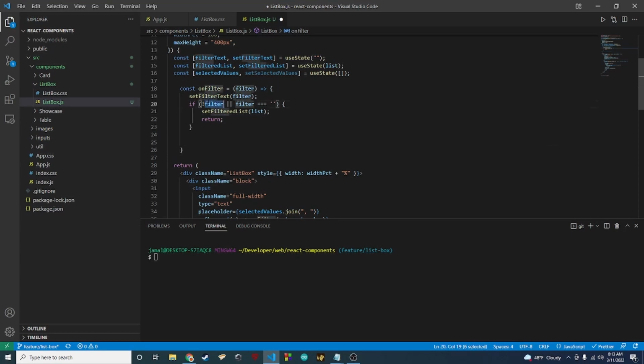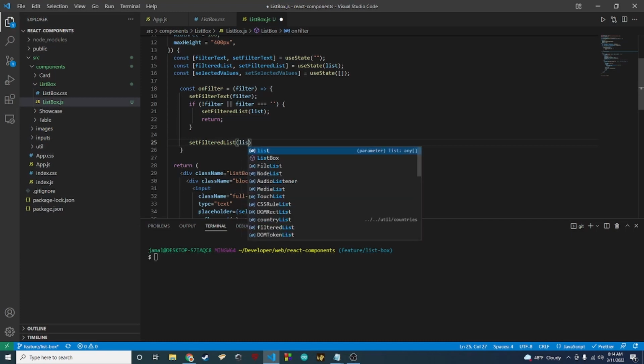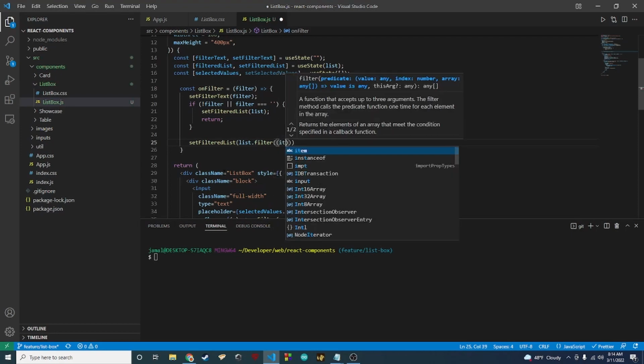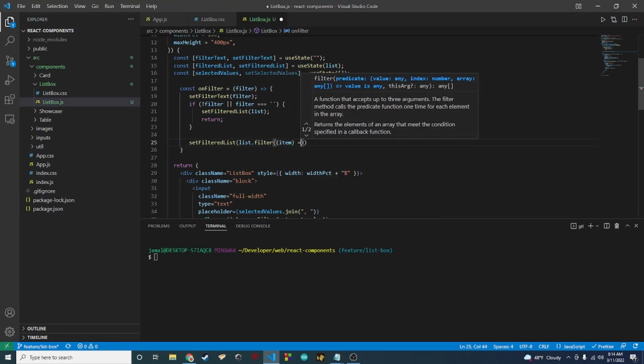So basically, if the filter is null or it's empty, then just set it to the entire list so we can see everything. Alright, next up is actually setting the filtered list. So if this is not true, then we just actually want to do the filter. So we're going to say set filtered list, and then we're going to grab the original list and we're going to filter it based off of the text.